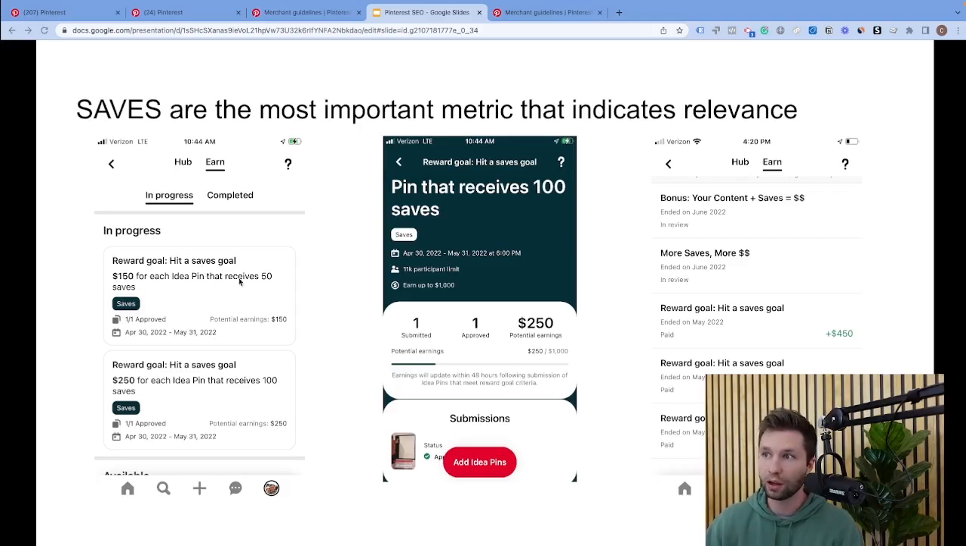They were paying $150 for 50 saves, $250 for 100 saves on a pin. You can see I earned some here. And even in the language they were using with this program, you can see bonus: your content plus saves equals money. More saves, more money. Reward goal, hit saves goal, and then they would pay out those certain amounts.